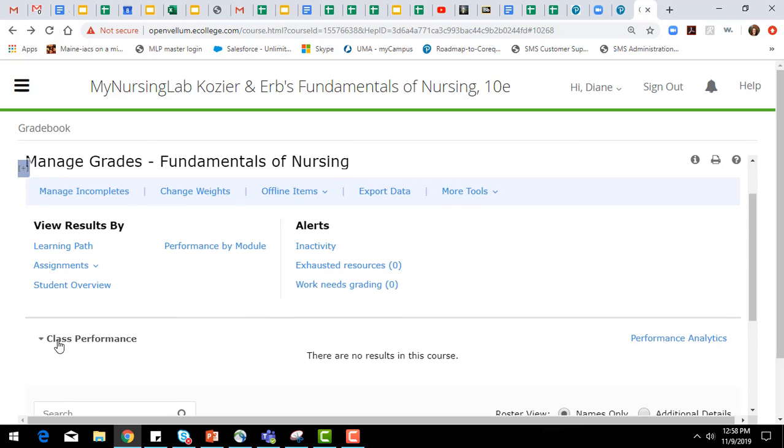If you were looking at class performance, you would be able to click here to see a graph of your class performance and then click even on Performance Analytics. We'll take a look at that in a few minutes. Up here you can view results by the learning path. You can look at particular assignments. You can look at student overview, performance by module. You'd also be able to see if students have exhausted resources, if they're struggling in certain areas.